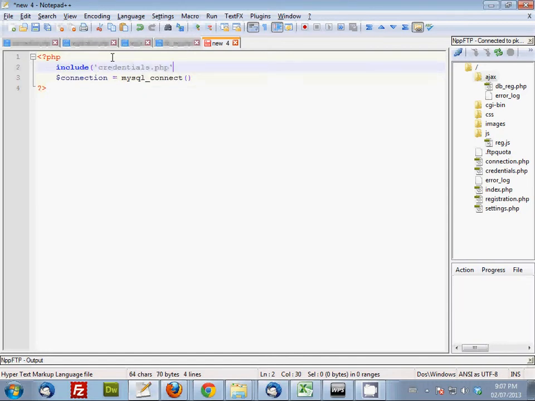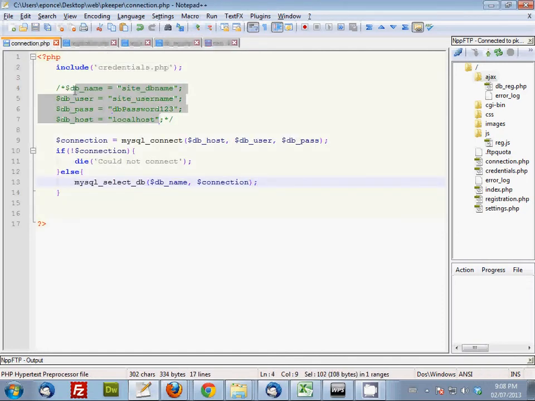The first thing that I need is the host, so I have a variable db host. Second thing is the username, so db user. Third thing is db password or pass. Right, inside credentials I have that information. Looks like this. I'm gonna copy if you want. Inside credentials.php I have something that looks like this.